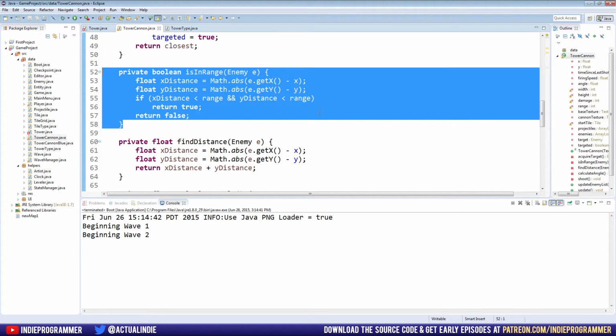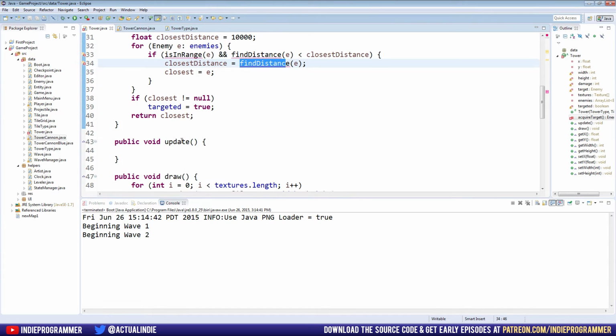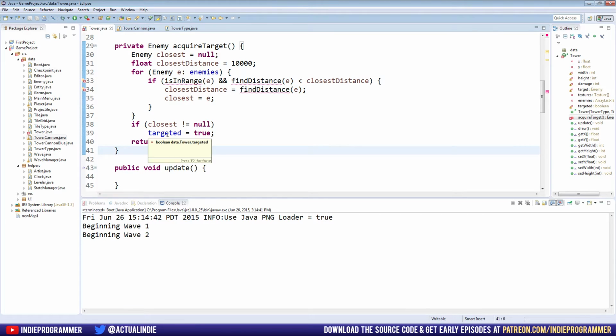But for now, we're just going to hold it in our tower class because our tower is the only thing that's using it so far. But for now, is in range, copy that. And we'll put it right below our acquire target method.